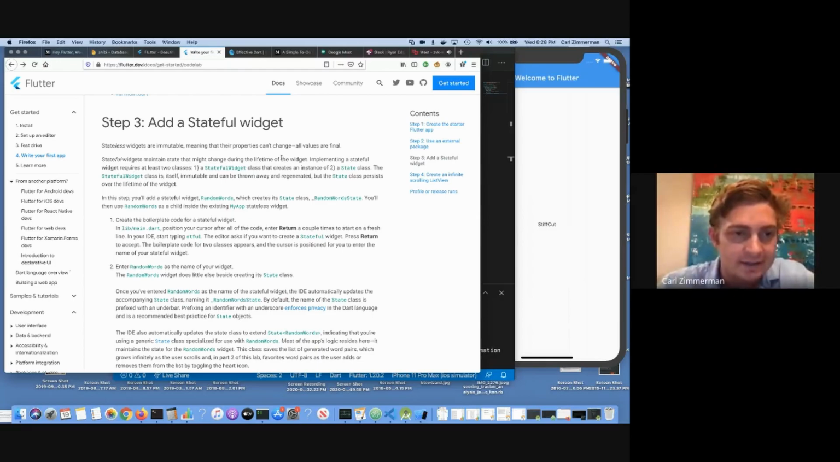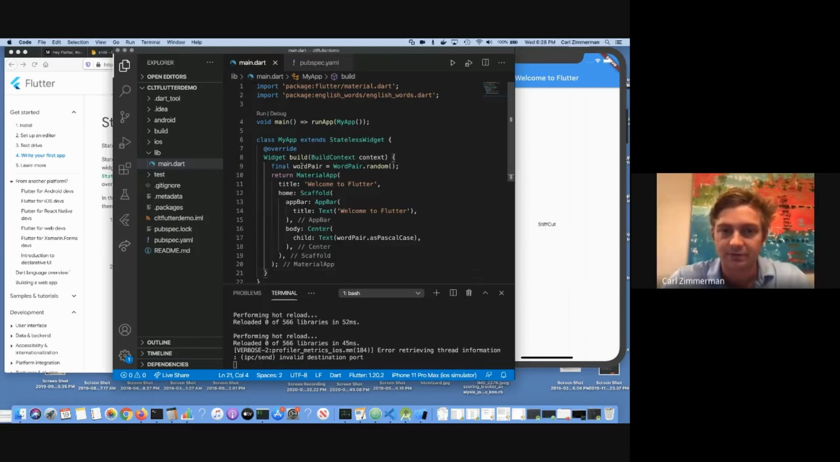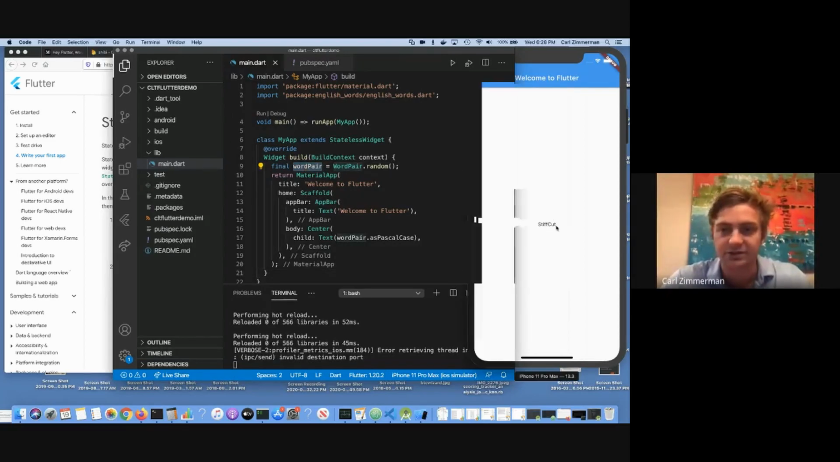So now we're going to add a stateful widget. As it says here, stateless widgets are immutable. It means properties can't be changed. These values, like in this one, are all final. So once this is done, it doesn't change.